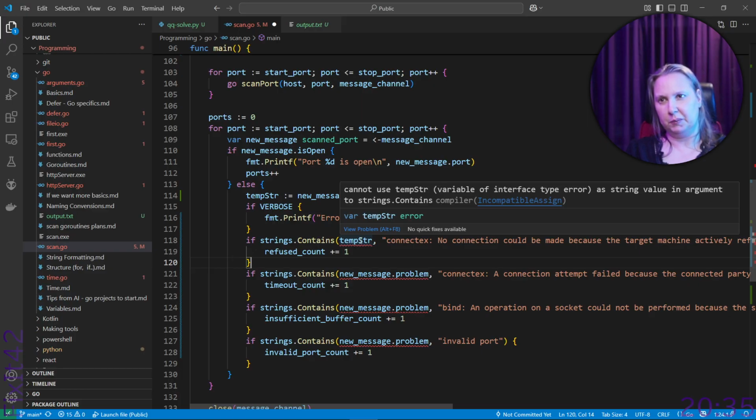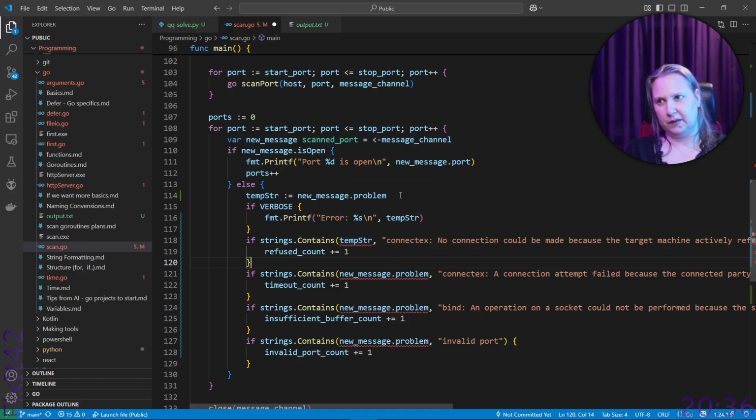It is the type of error, right? So how do we make it a string? Yeah, we can see there it says error. We're not setting the type, by default it's going to be error because new message is error. New message is scanned port and the problem is error. So how do we convert this to a string?